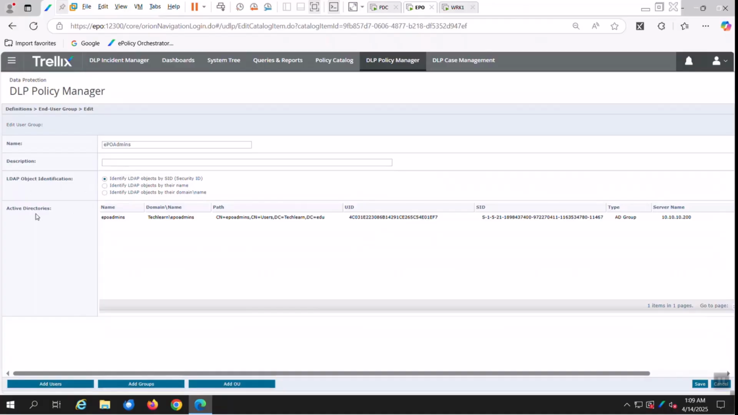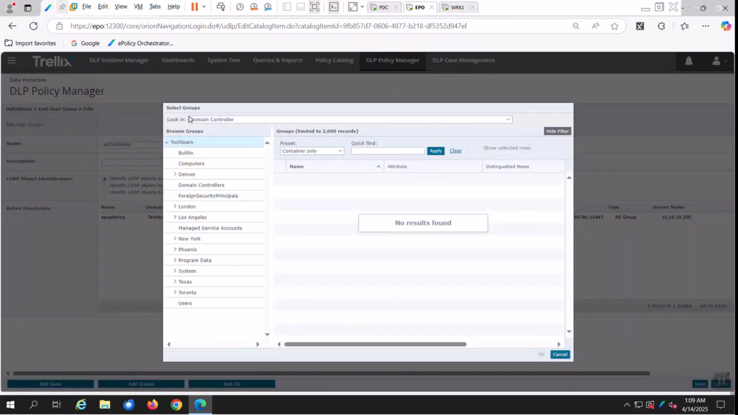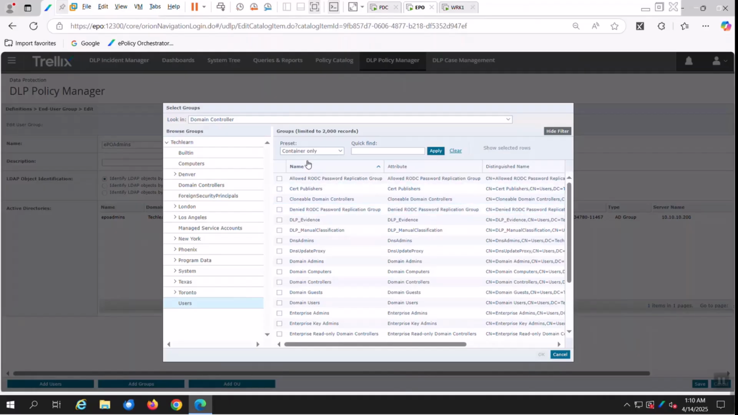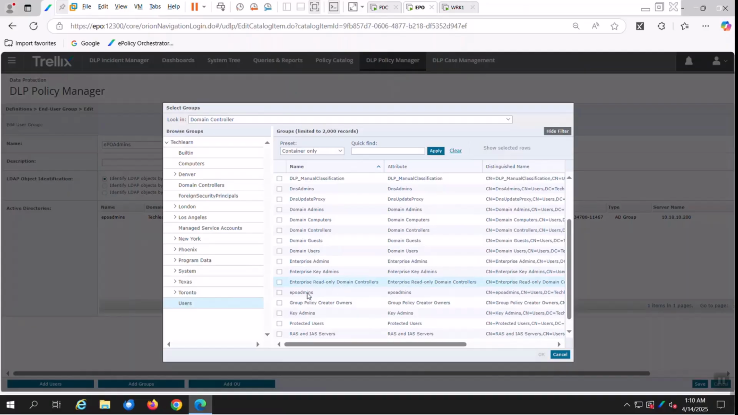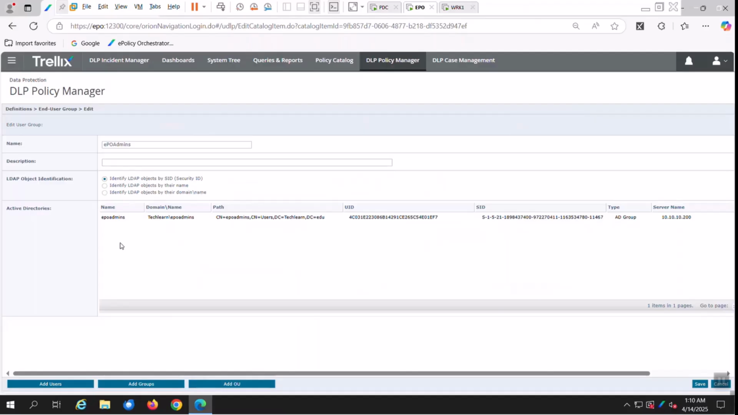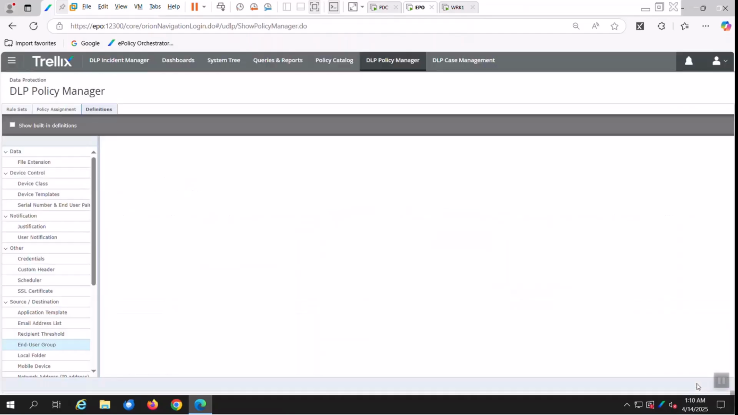And normally when you add, you can either add a user group or a user or an OU from your integrated Active Directory. Since I created this as EPO admins, if I click add a user group, it's going to connect me to the domain controller. I'm going to scroll down here to users, where on the right side, I should be able to find my EPO admins. Let me scroll down here. I'll select my EPO admins on the bottom right, click OK. So you'll see EPO admins populate with their SID, their UID, and we'll click Save. So we've done that piece.